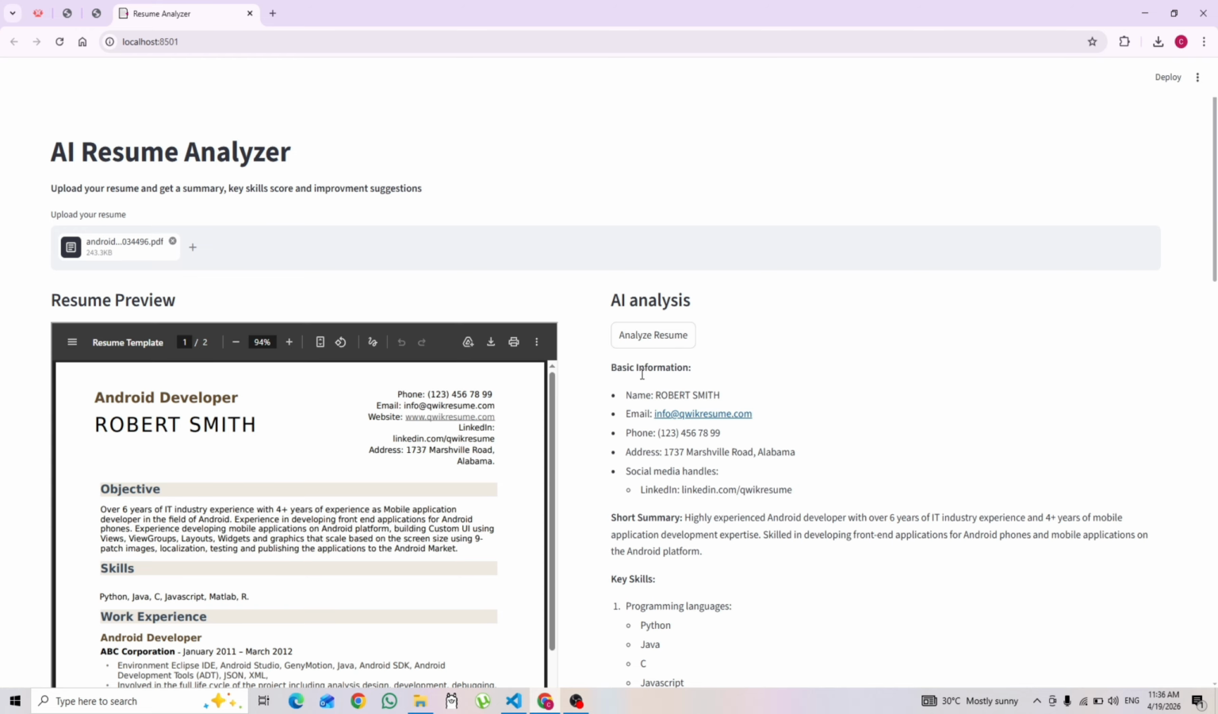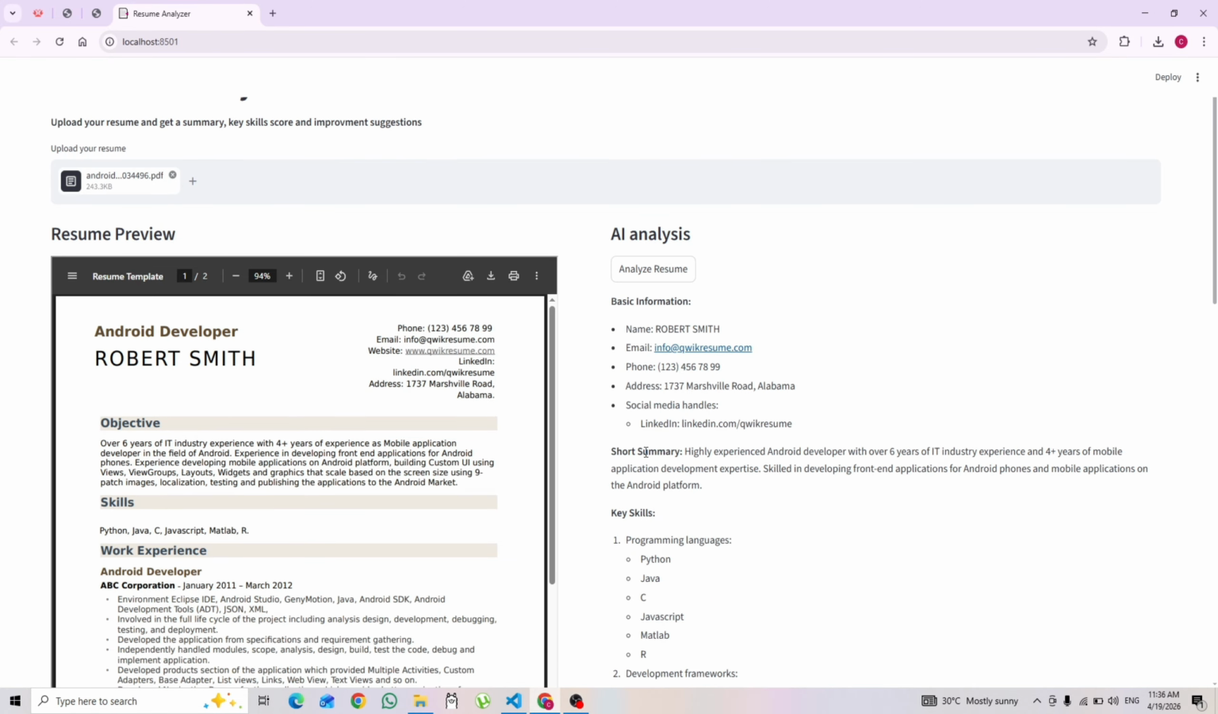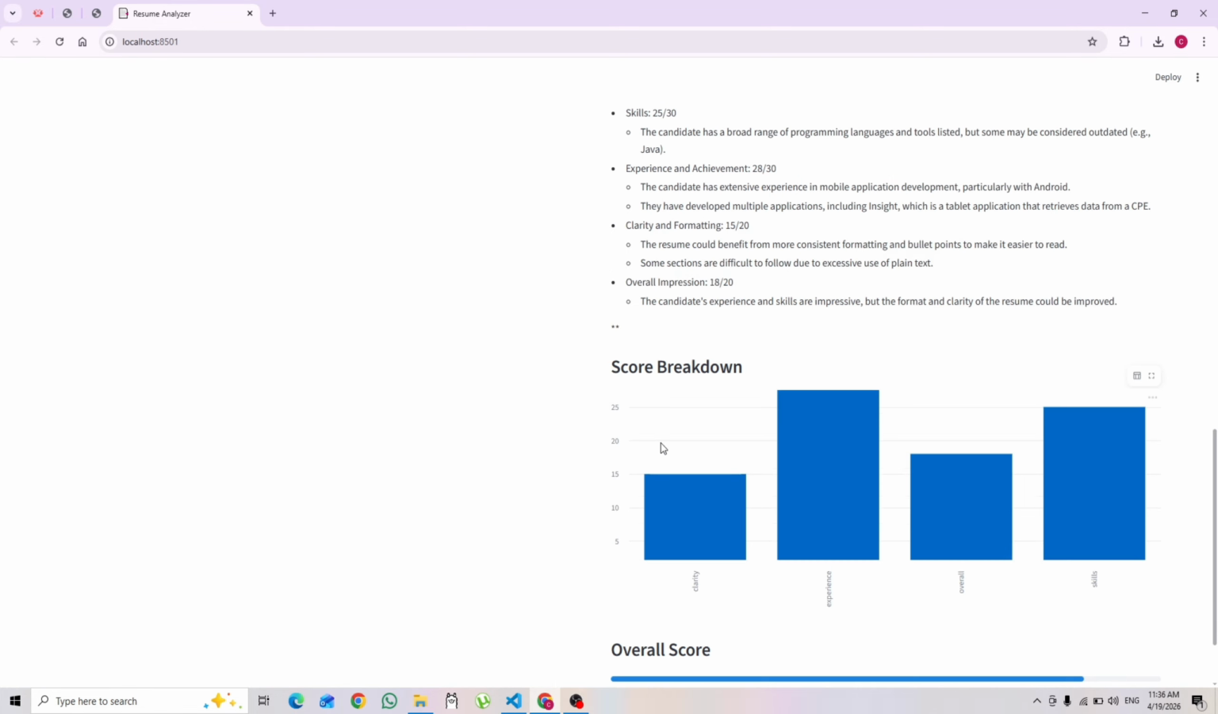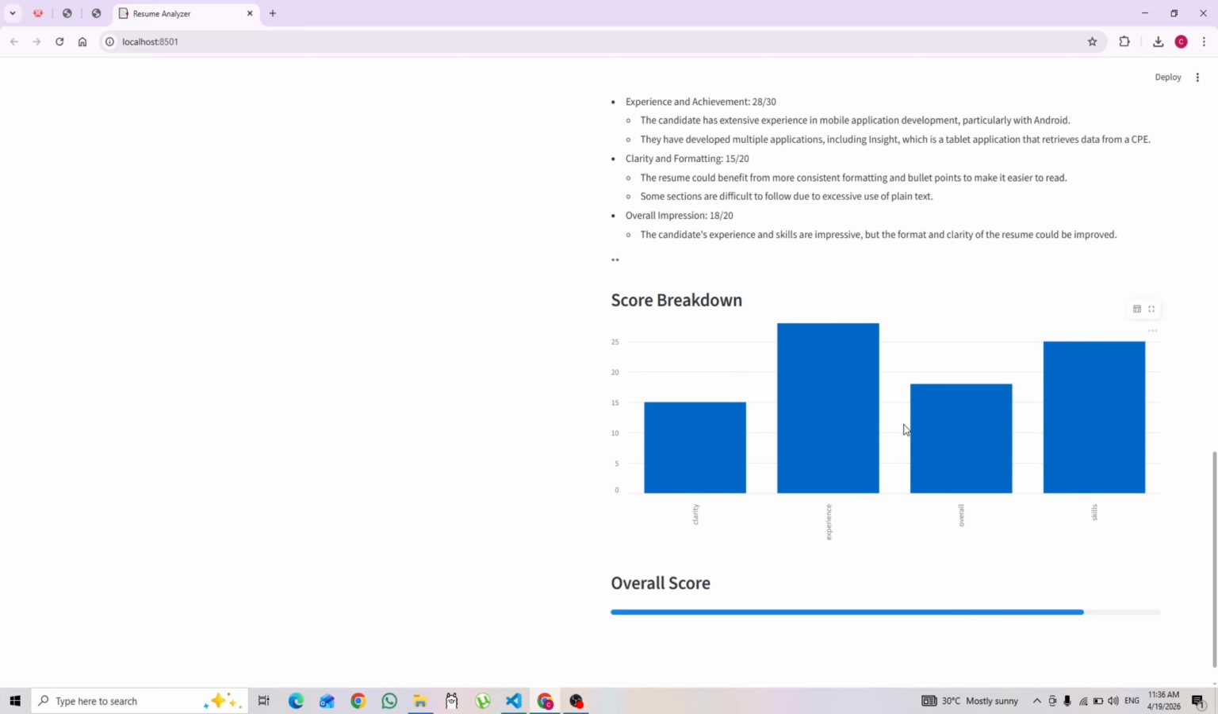So it's done analyzing the resume. So you can see it extracted all the information in the resume. So this was what I wanted to show you in the visualization. You can actually view it in a table form, or you can view it in a bar chart. So any of them you choose is okay.